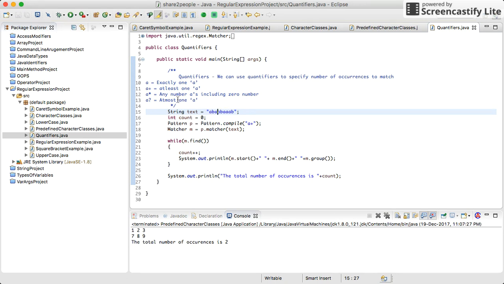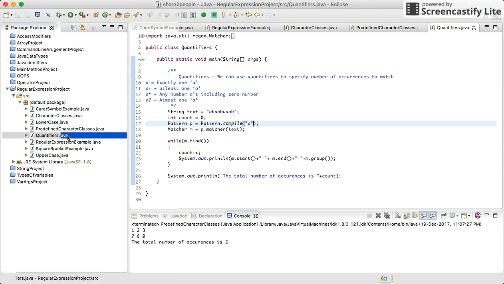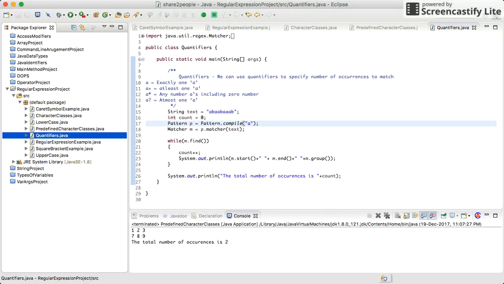Then if I'm saying A plus, it means at least one time A. If I'm saying A star, it means any number of A's including zero. And if I say A question mark, it means at most one A. Okay, let's run it one by one so that you can understand. First case I'm running compile A, means exactly one time A.